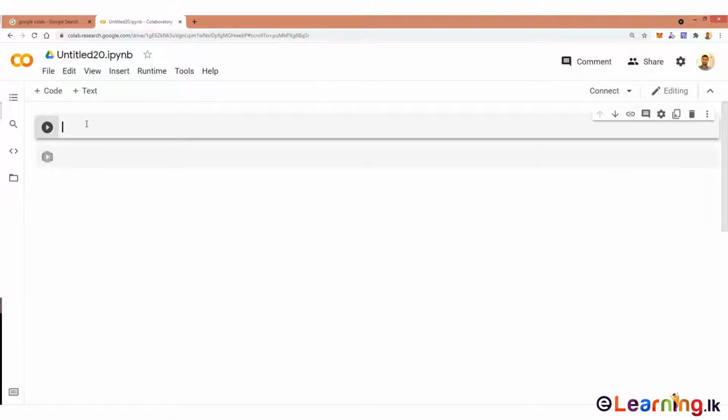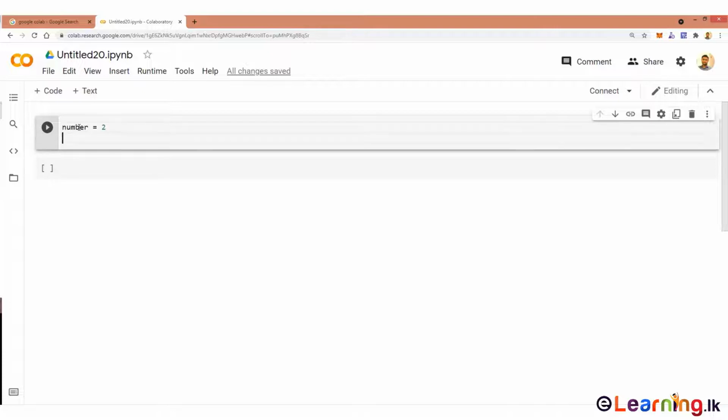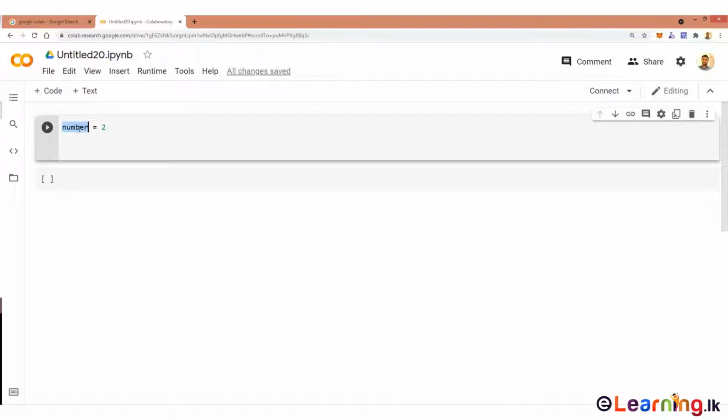And we will start with Python variables. So we look at how to create a Python variable and what are the different types of variables available in Python. So we can declare a Python variable like this. We can say number equal to 2. So this number becomes an integer variable.